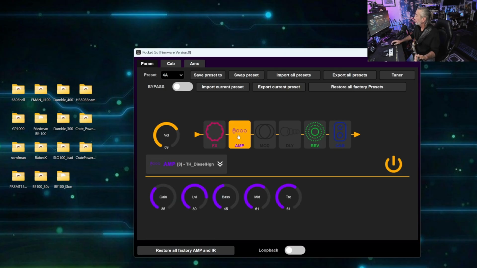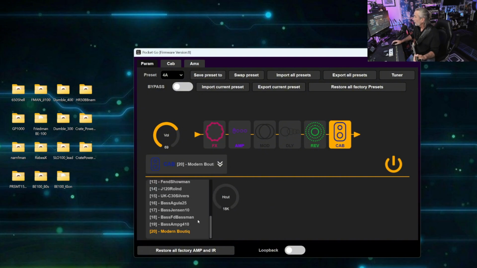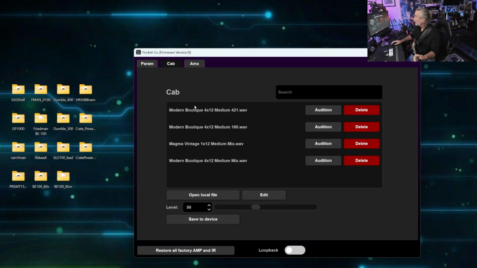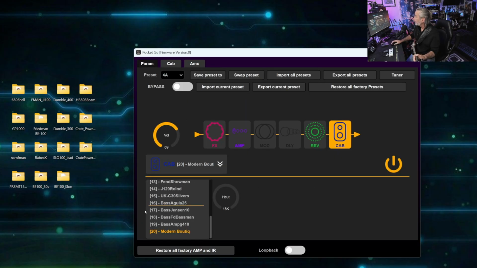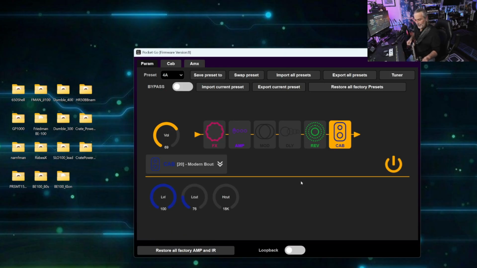But yeah, if you have done the capture without an IR, like I've done, then you want to make sure you have your cabinet selected. You can always add your own cabinets as well, just by importing them the exact same way. Open the local file, and then you can audition the cabinet and send it to the device. I grabbed the Modern Boutique, one of the ones from, I think it's Origin.